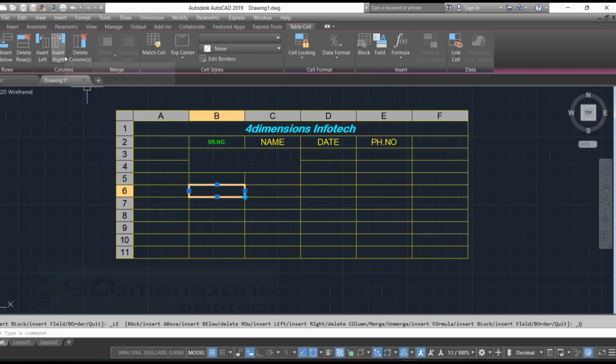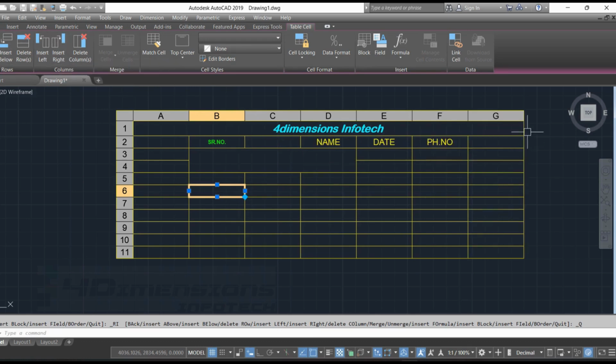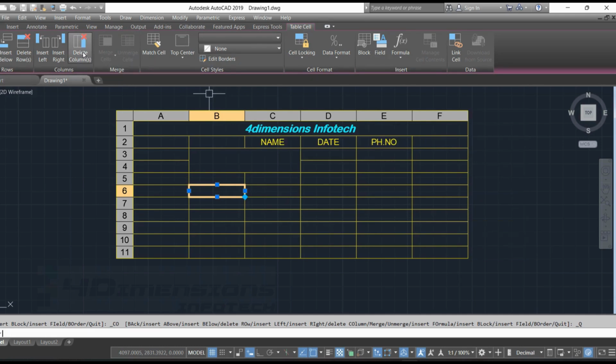If I say insert to right, then one more column will be added at the right side. The letters are showing here till F. It will take the G cell now. I'll say insert to right. You can see here one more cell has been inserted. Now if I want to delete the columns, we can click here. So it will be deleted from the right side, we can see there.